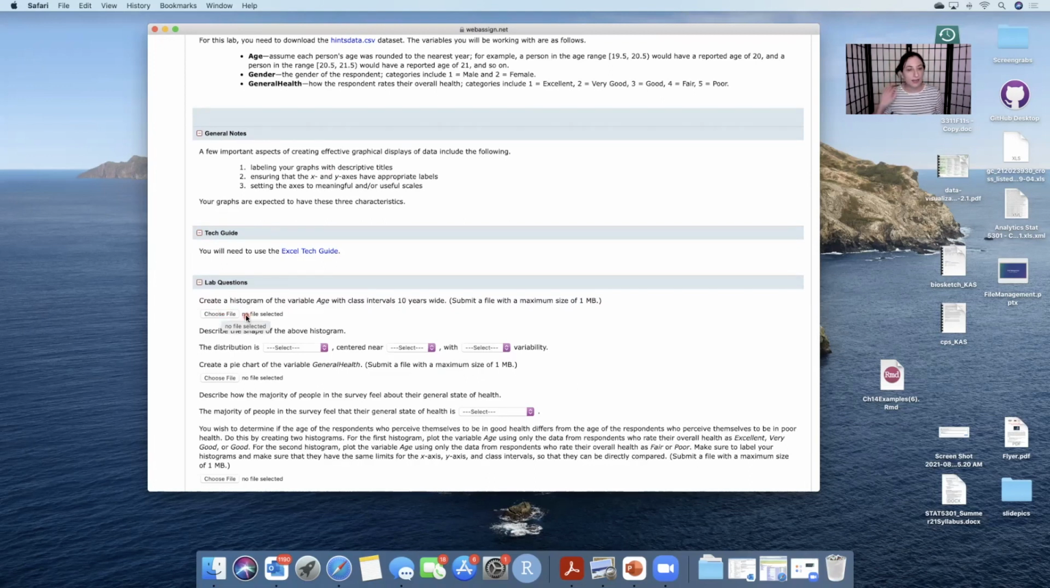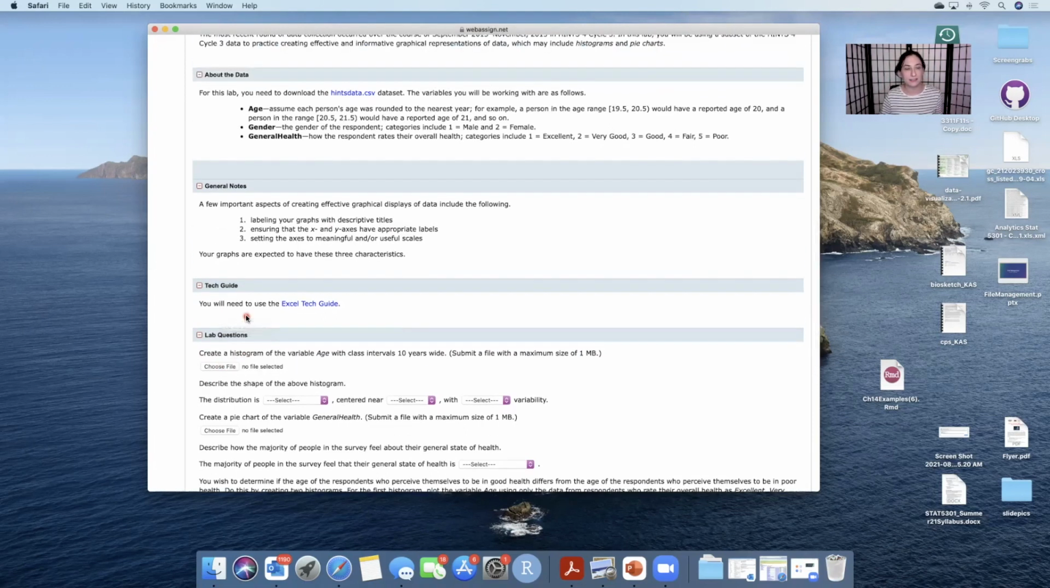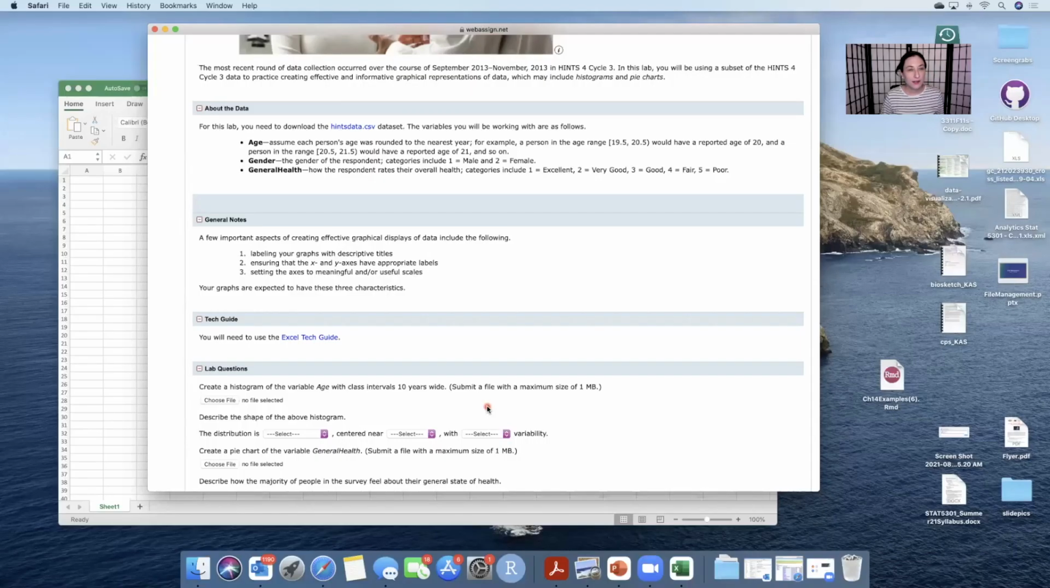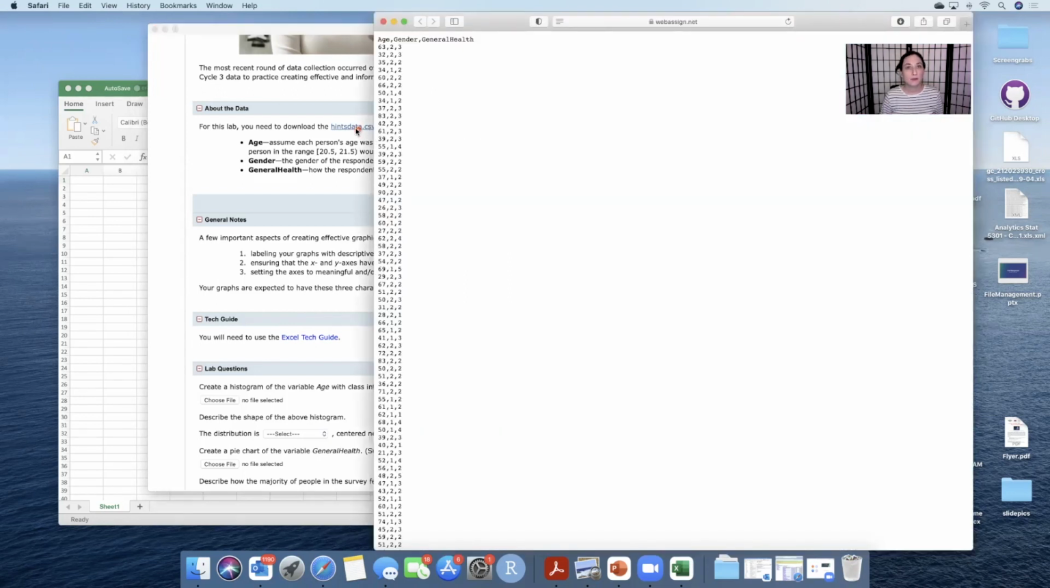So we're going to talk through the different steps here because this is your first lab for this class. So we'll start by going over the two different ways that you can access, download, use this hintsdata.csv, right? So this is our data. We can go ahead and click on it.